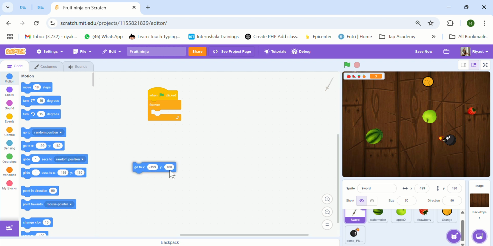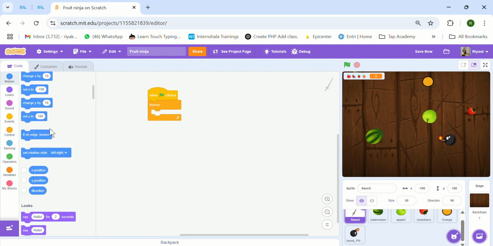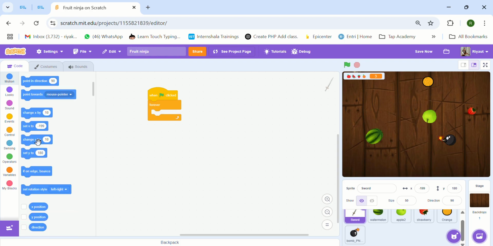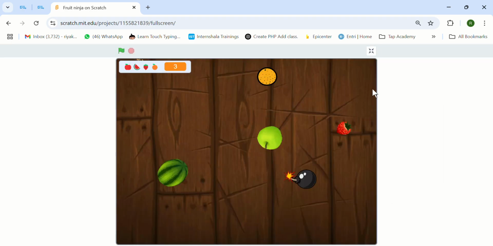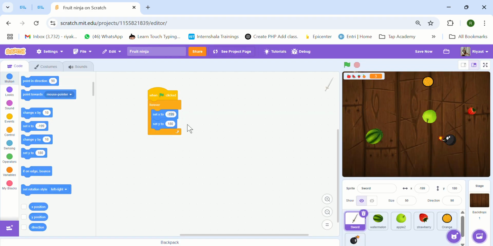I'm going to set the position of the sword. For that, I can use the go to XY block, or if I want to set the X position, I can use the set X block, and I am going to put a set Y block. Okay. Now the sword is not there, right? I can't see where the sword is. So I'm going to put the value 0 and 0.